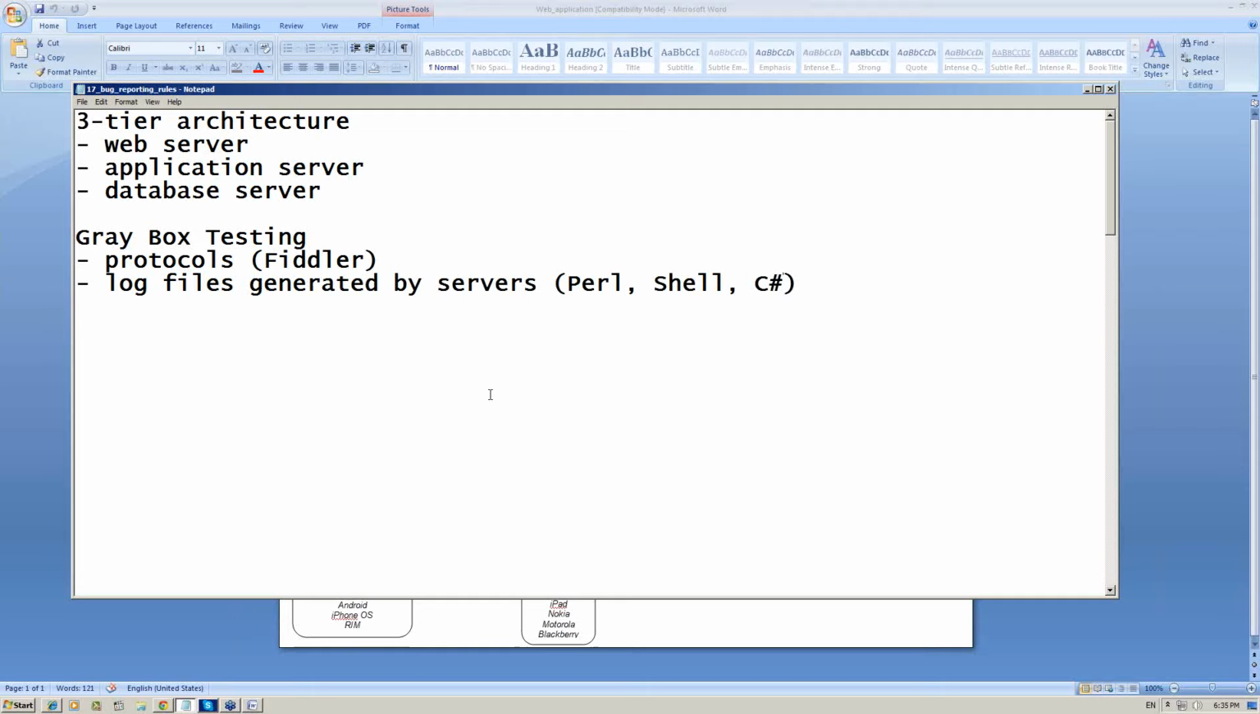I can do it just by opening the file and using a simple find function. But I can also use Perl or Shell or C# to write a piece of code, a batch file, which will parse the log file for me and bring the related text to my attention. It will make sure the text is found, or maybe not found. So it is a kind of automation of the testing, which is much better than doing it manually. So that is all gray box testing.